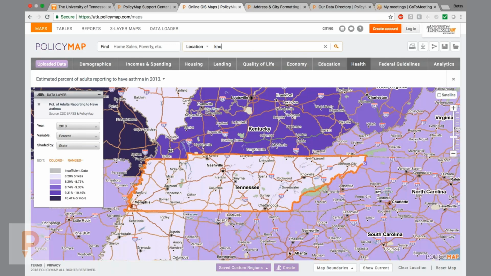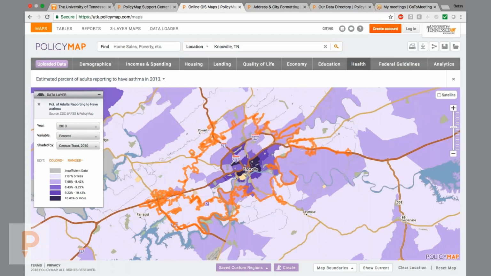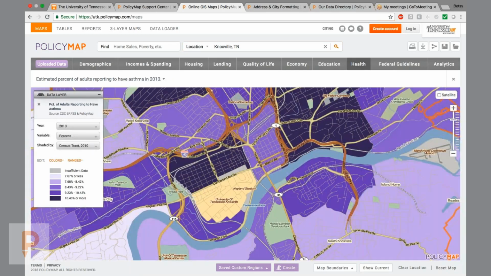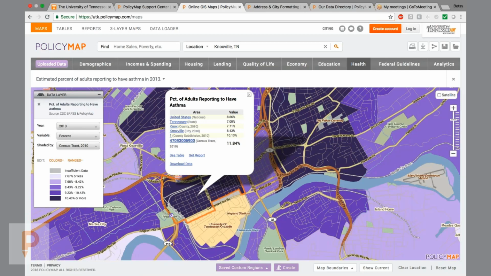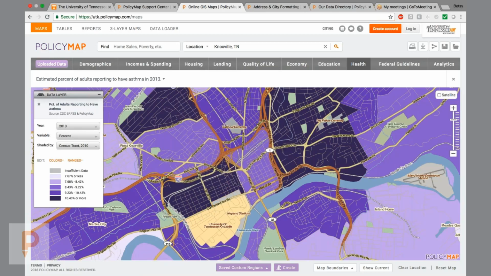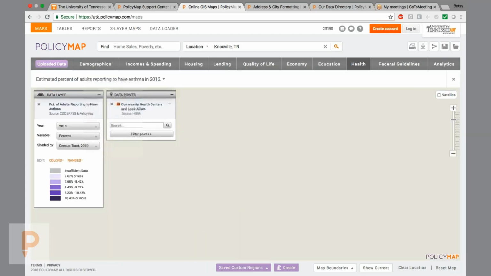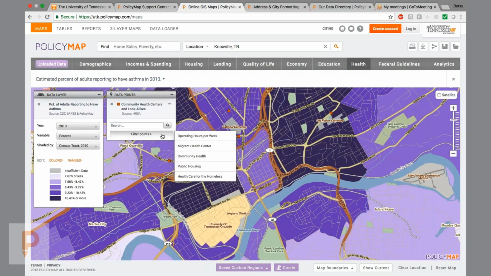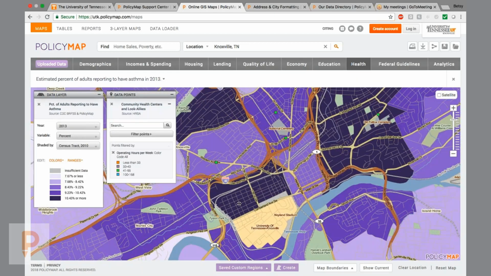So if I'm just looking for Knoxville again, you'll note that I can zoom in and see all the way down to a census tract exactly what's happening there. So for this area, which is northwest of your school, there's 11.84% of adults reporting to have asthma. Maybe I'd want to take a look and see what community health centers and lookalikes are there as well. And I can map that as well. I can map it by operating hours and see what's there.